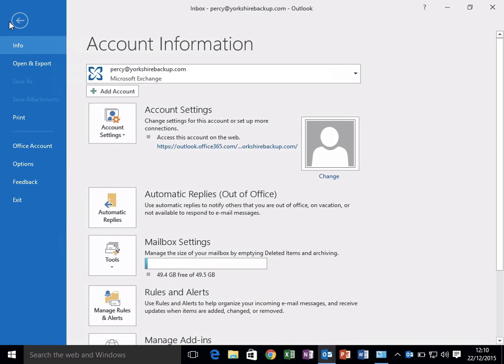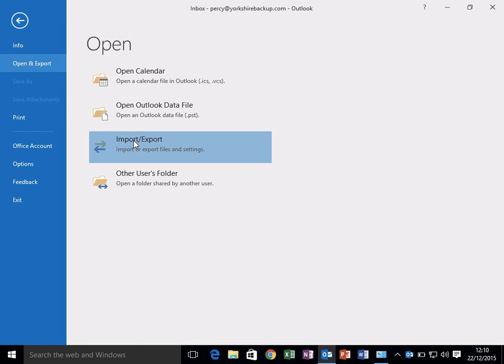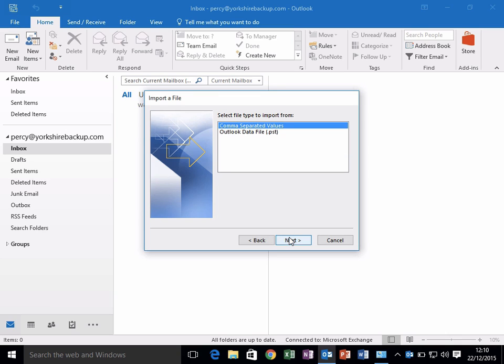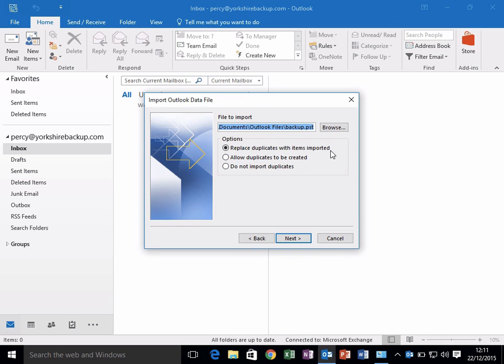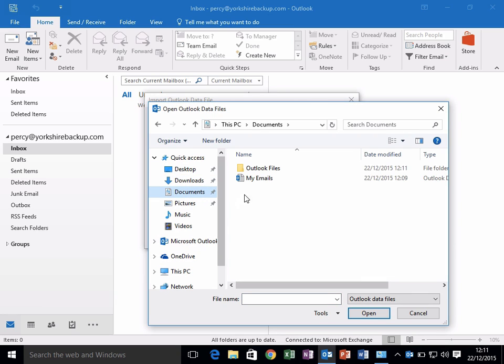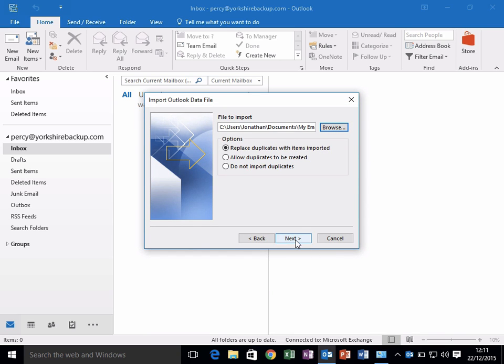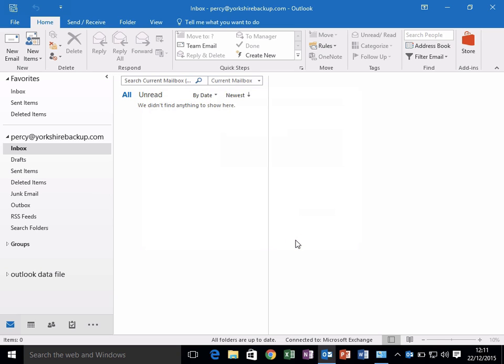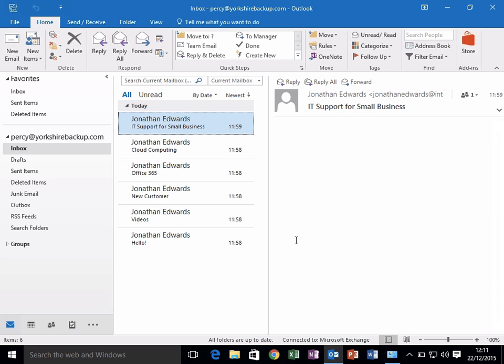So we go to File, Open and Export, Import and Export, and this time we're going to choose Import from another program or file. Click on Next. We're going to import a PST file. Click on Next. And then we're going to browse to the file which we've just created, and there it is there. Highlight it, click on Open, click on Next, keep that the same, click on Finish. And as you can see, the emails have now been imported.